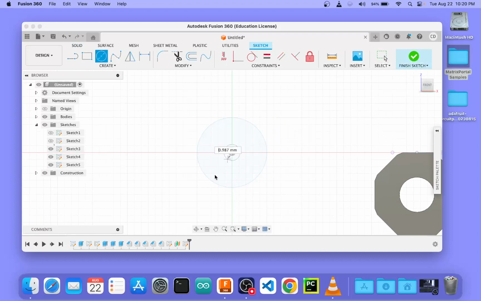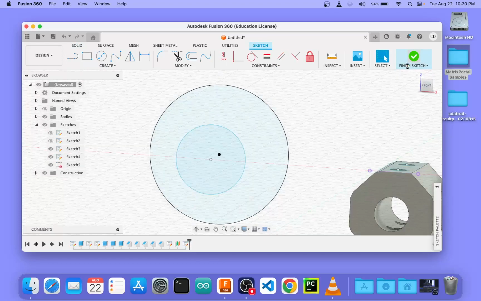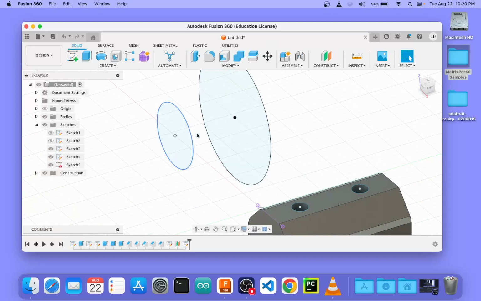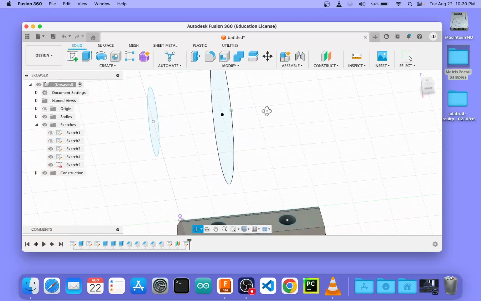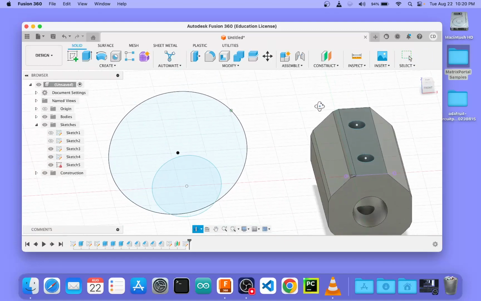I'm going to make a circle that's centered in the same place, and I'm going to make this circle 20 millimeters. So it looks like these circles are mashed on top of each other until I hit Finish Sketch. And then I can see that they're actually 20 millimeters separate, right? If I rotate to the side, I can see they're separated by 20 millimeters in that axis.